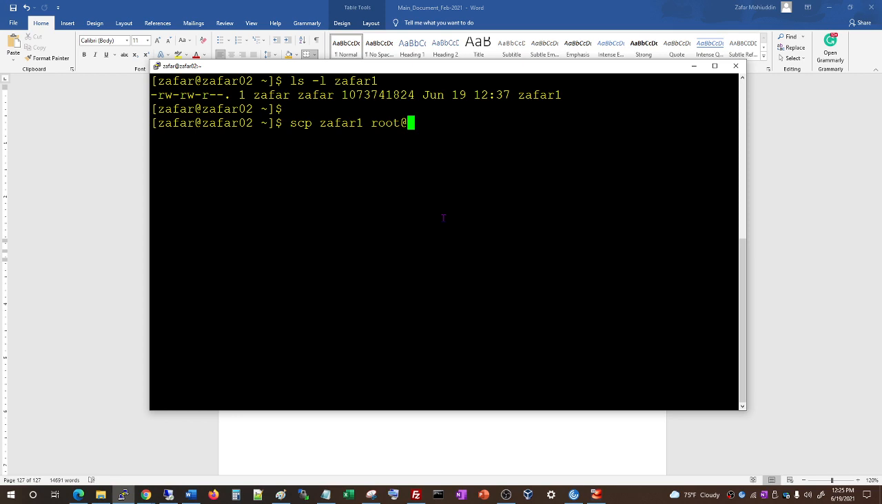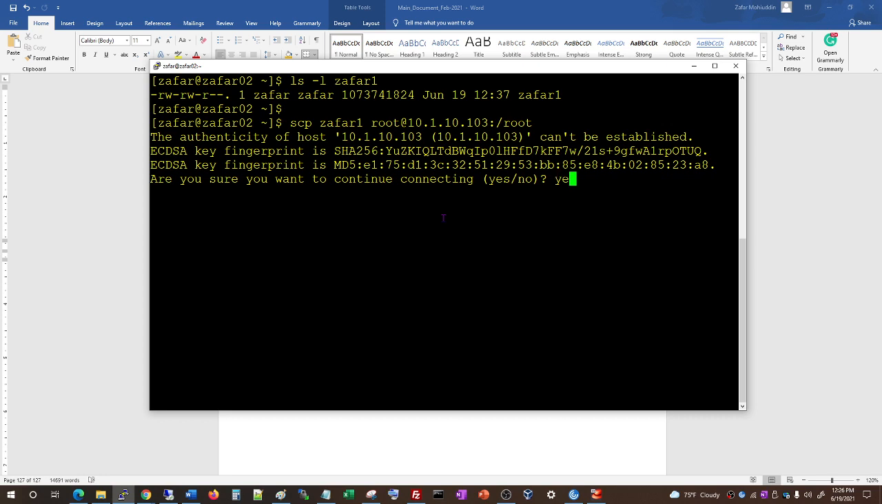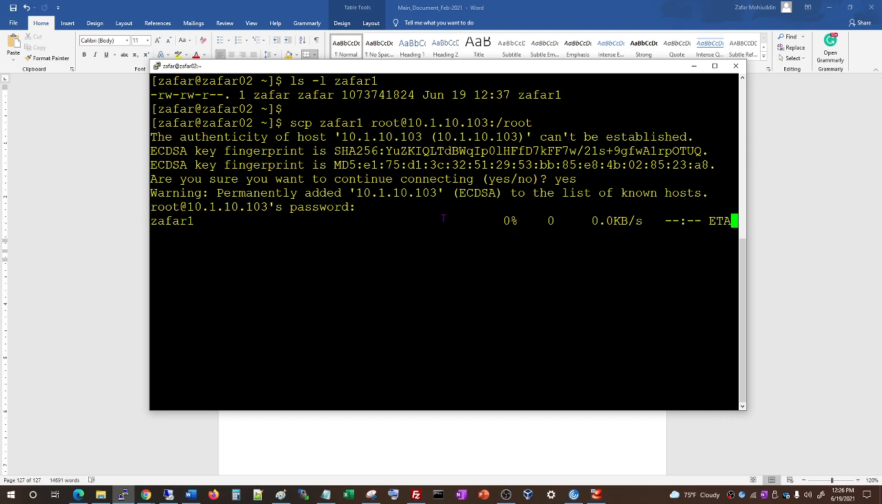10.1.10.103. Then you have to give a colon, and then over here you provide the absolute path. I'm going to put this in the directory named root. I hit enter. It says yes, and I provide the root password. And there you go, the transmission is happening.